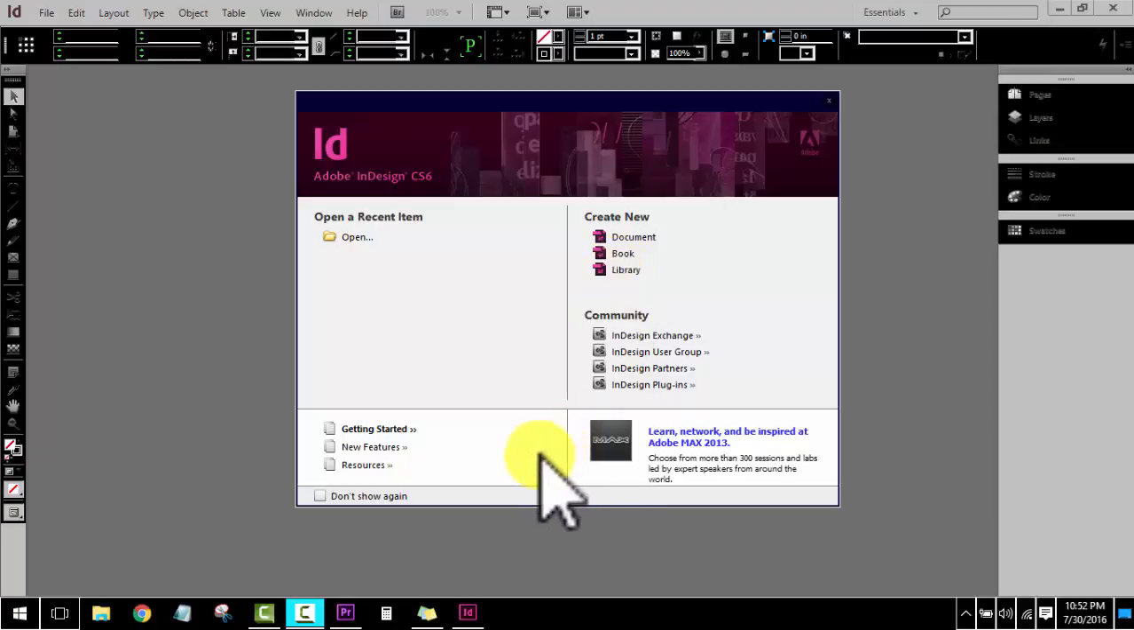In addition, you've got new features here, and getting started. It helps you view the first page of the Adobe Community Help window, and new features shows you what's new in the Adobe Community Help window. Then you have resources, which helps you view the first page of the Adobe Community Help window. And we also have Don't Show Again.